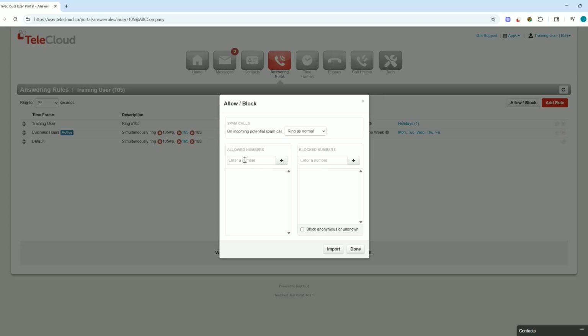If a valid caller is being mistakenly marked as spam, you can override that by adding their number to the allow list. To block a number, enter it into the block list. This will prevent calls from that number from reaching your phone.